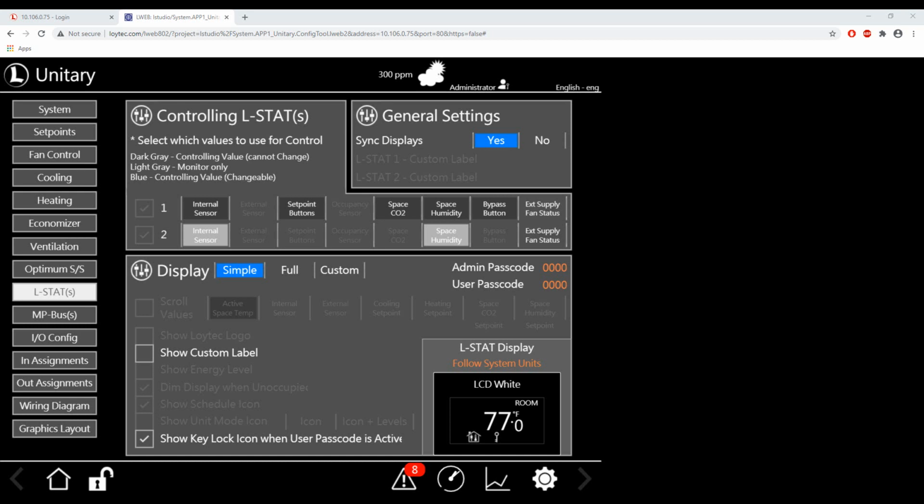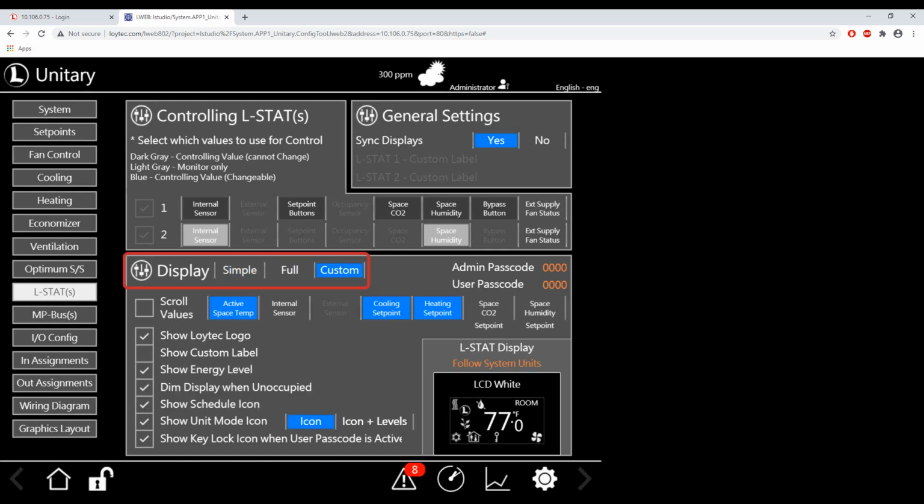By default, if 2 LSTATs are being used, they will display the values from LSTAT 1, but they can be configured to show their own values. This is done with the Sync Display option in the General Settings tile. You have the choice of what is displayed on each LSTAT. Choose Simple, Full, or Custom, depending on what you want your LSTAT to display.